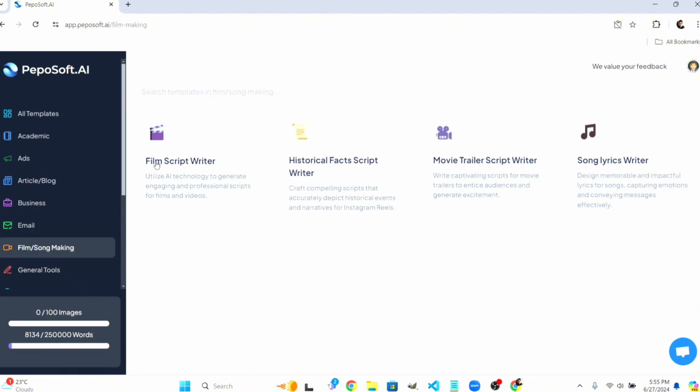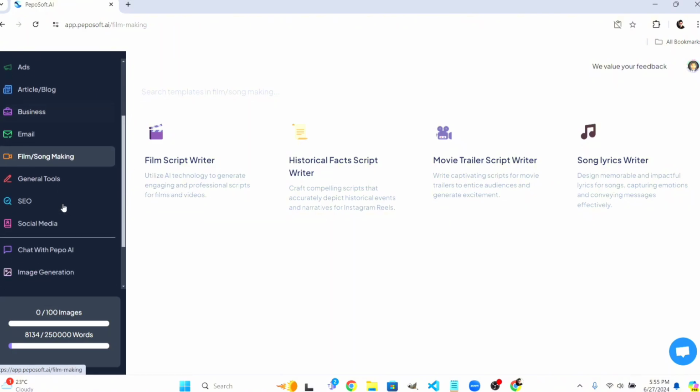So here you have an option to write film scripts. You can generate historical facts script writer, so that the AI generates historical facts for your scripts, and you can write scripts for your movie trailer, and you can create song lyrics as well generated by AI. So this is a cool option, you guys. You can try this one out, especially for creative people.